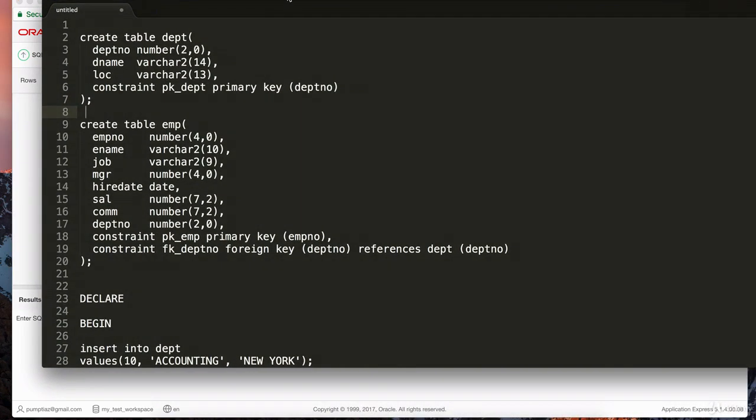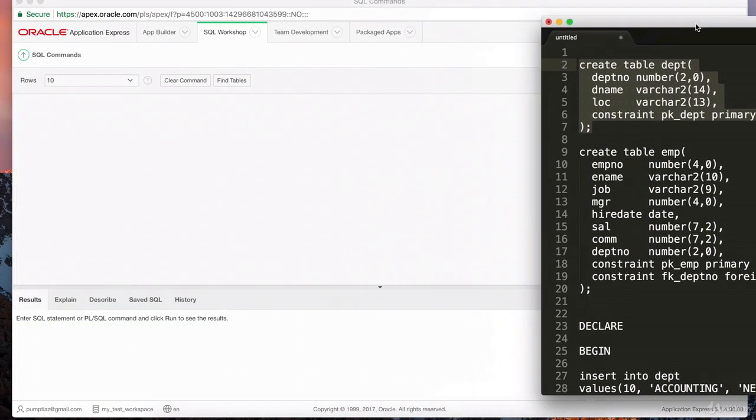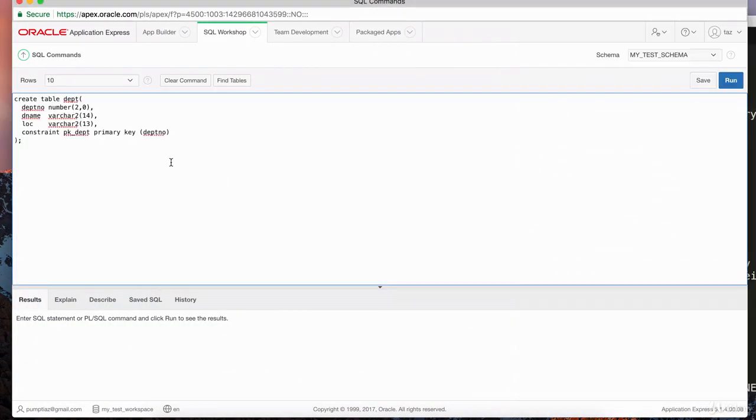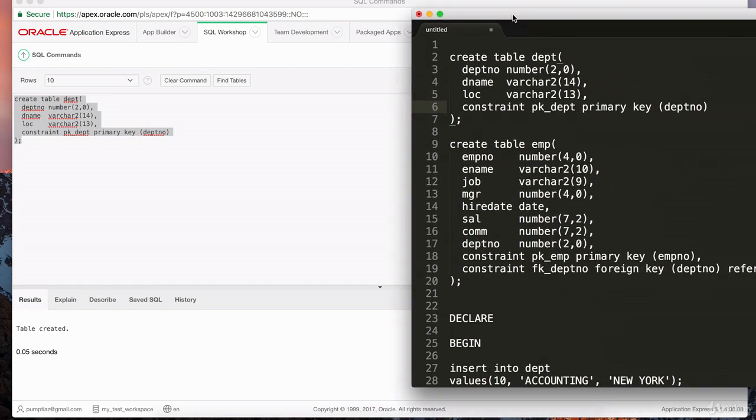Here it is. What you're going to do is just copy these lines. The first section here from line 2 to 7, just copy that and paste it here. And all you have to do is highlight this and hit run. And that will create something called a table. This is where we're going to be inserting some data into. Don't worry about it for now. Don't get intimidated. We're going to get into the details later.